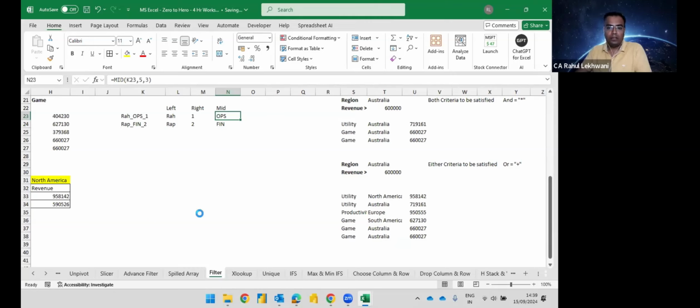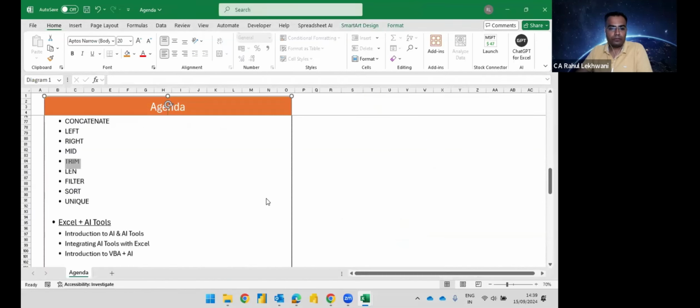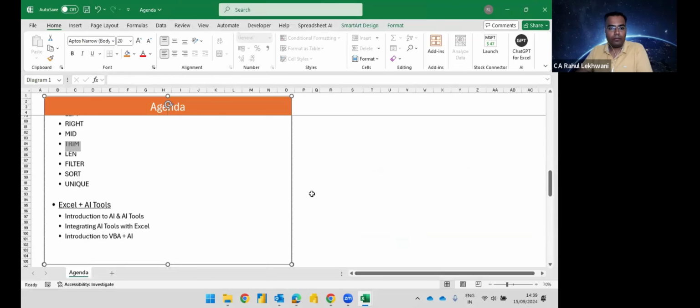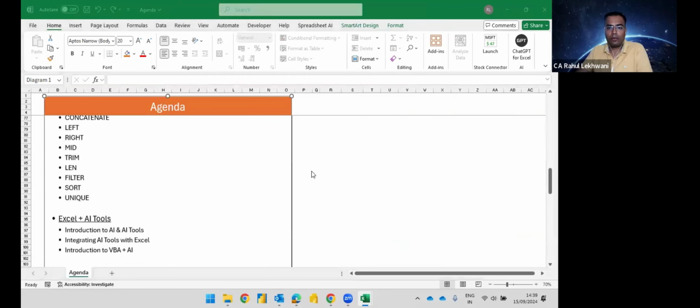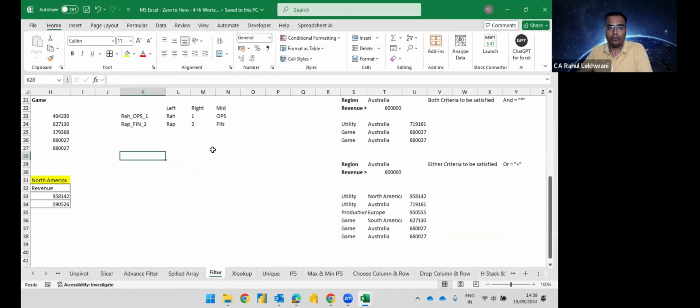Okay. This is how you can write these left, right, and mid formula. I hope you guys got it right. Yes, no? Is it clear? Is it clear, guys? Yes, no?